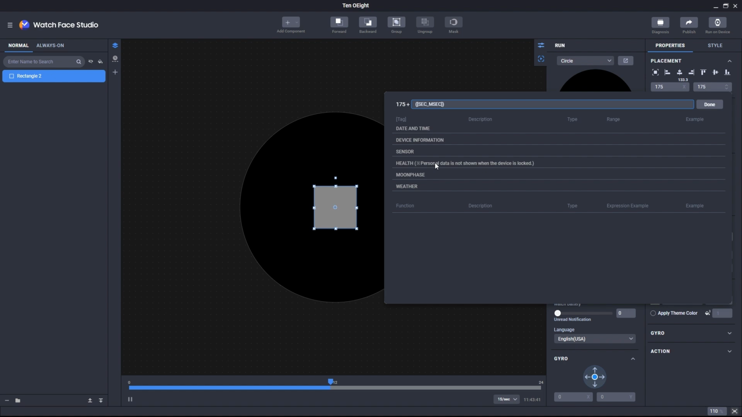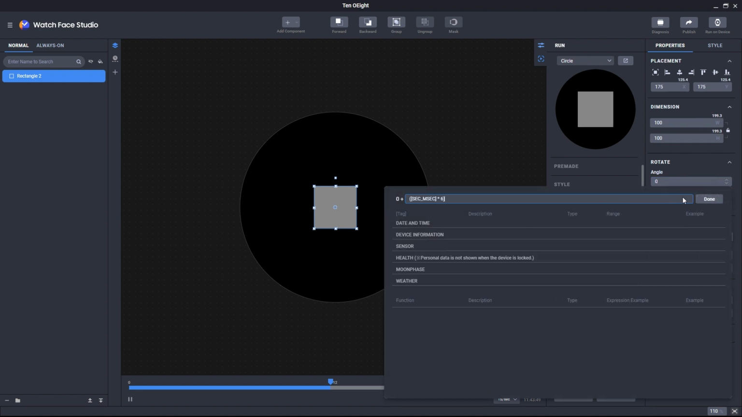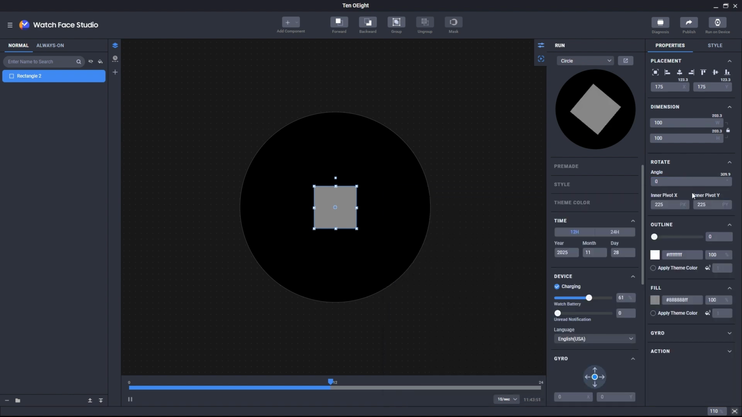We can also add the minus sign in front of the tag. It will have the same effect of multiplying it by -1. See, expanding and centered according to the current second. We can also make it rotate by adding that first expression to the rotate input field.